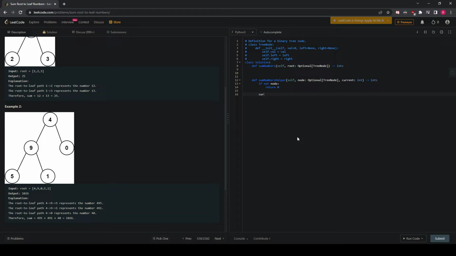So in order to translate that into our code, we're going to do current equals current times 10 plus node.value, because we know node is guaranteed to exist, so we can do this. And then if not node.left and not node.right, we want to return current, because we know that means we're at a leaf node and we can start returning our current value all the way up.